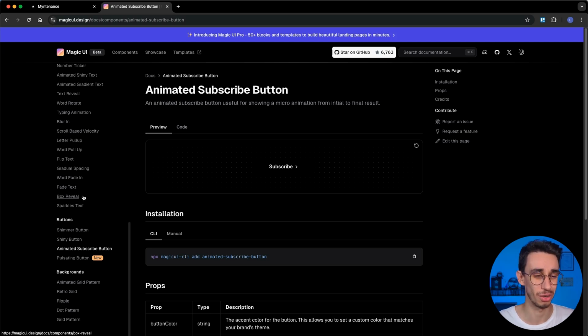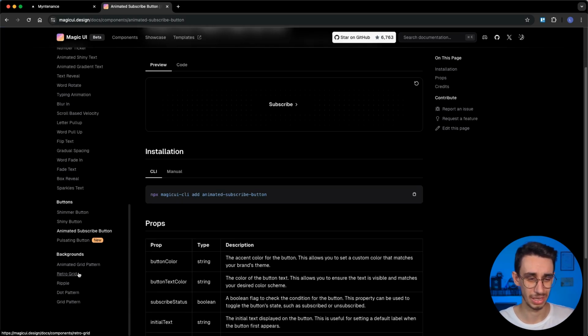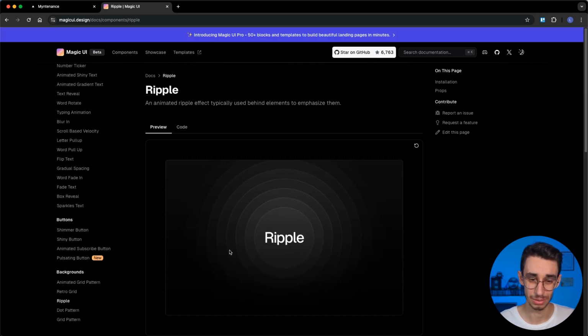And let's move on to the other components. For example, this ripple effect. Ooh, it reacts to the mouse. Oh no, it's just rippling.